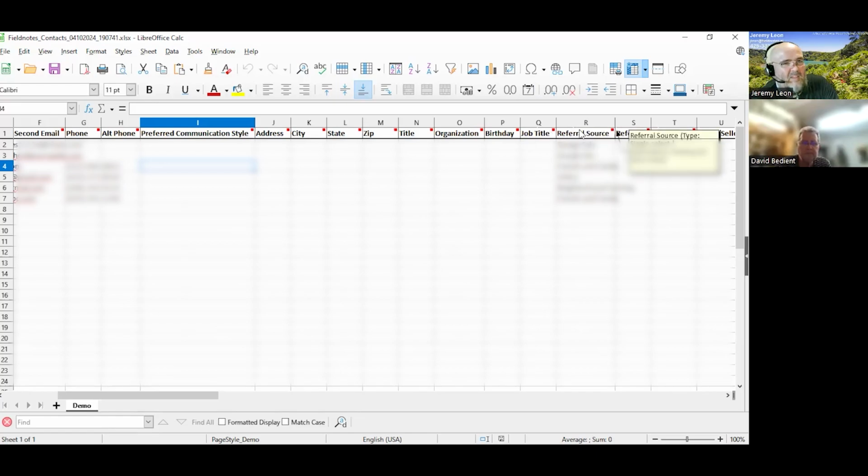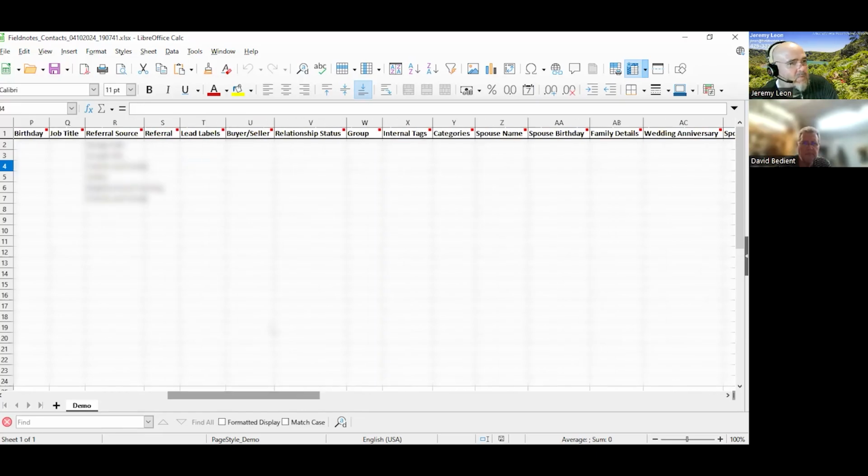Let me see, job titles, text. Same with the referral source and lead labels. These are also multi-select, so it's from the options that we have available, and it's telling you if you wanted to apply, let's say on an upload, you would separate them with commas. So if you had more than one lead label that you wanted to get applied, you would use a comma to separate those values.